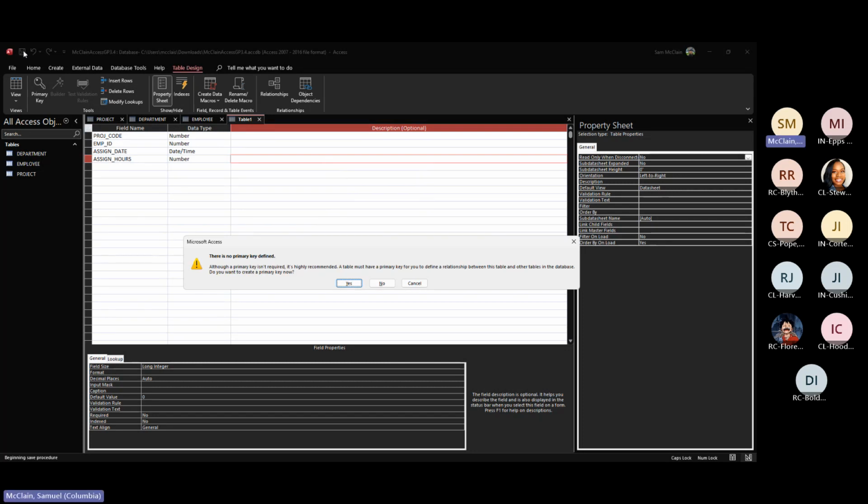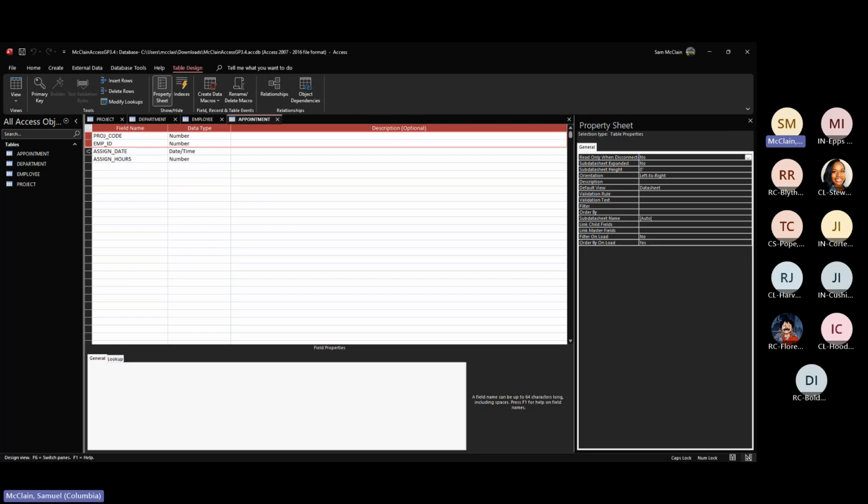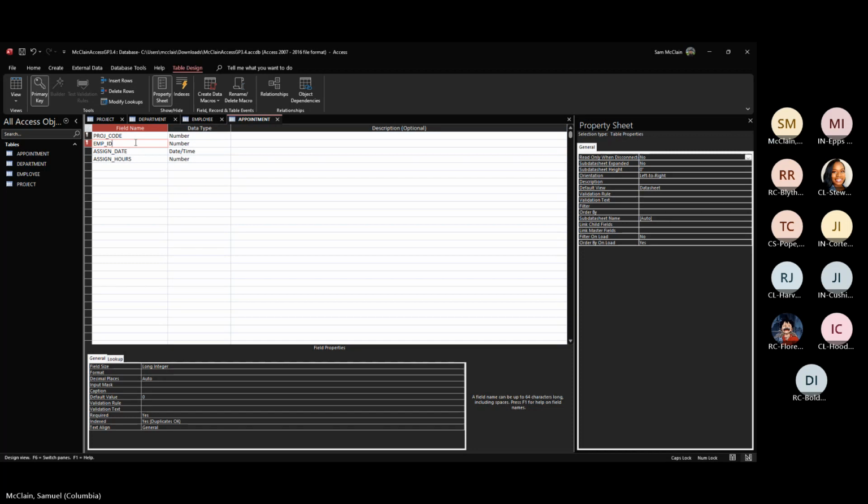It's going to ask if I want to put a primary key. I'm going to say no. And the reason for that is we're going to create a composite key. Just like I mentioned earlier in our original example, we're going to select project code and the employee ID, make sure both of those are highlighted, and choose primary key. And that makes both of them primary keys. And now we can save that.